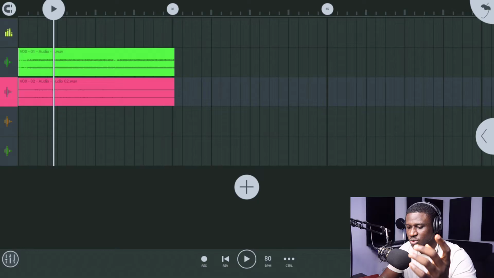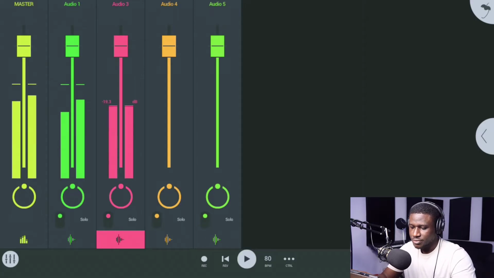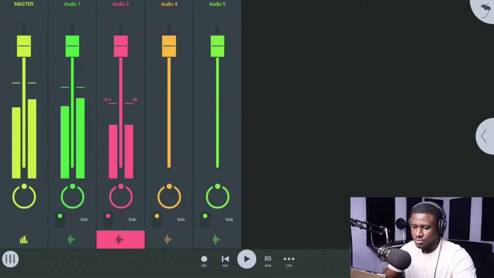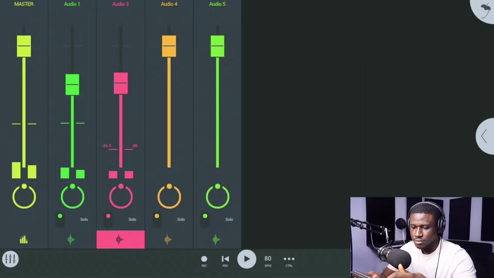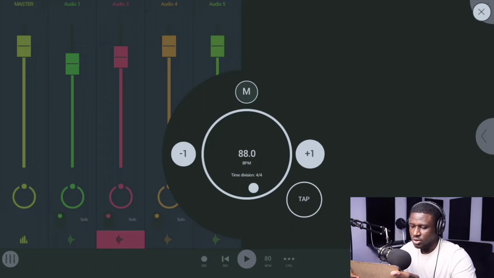Now, what we're first going to do is gain stage, okay? I'm going to open the mixer by clicking the bottom left, right? You can see master, audio 1, audio 3, audio 4, audio 5, all right? So when I play it, you can see. I can turn off the vocal, I can turn off the beat. I want to create a little bit of headroom, so I'm going to take this down, all right? Well, I can actually edit the tempo now, so this is up to 89 BPM.